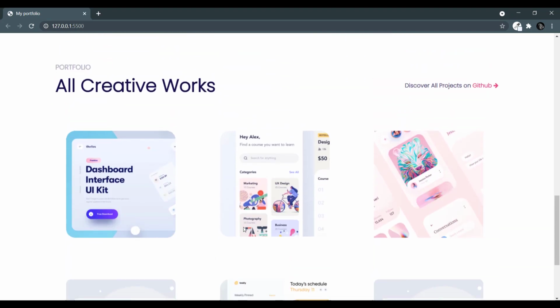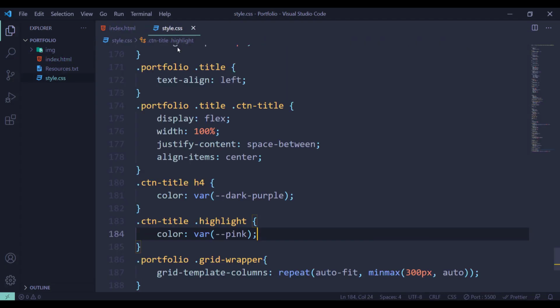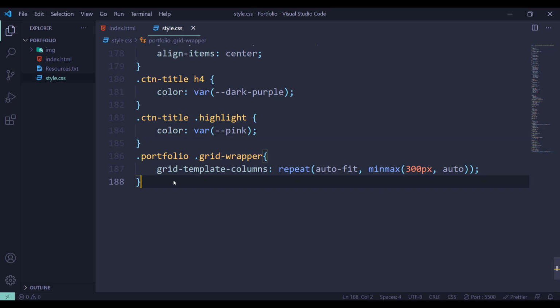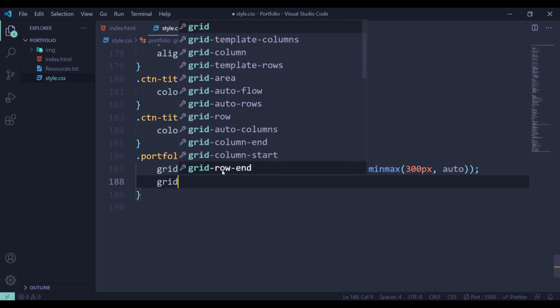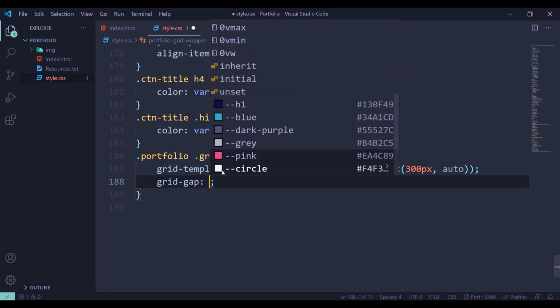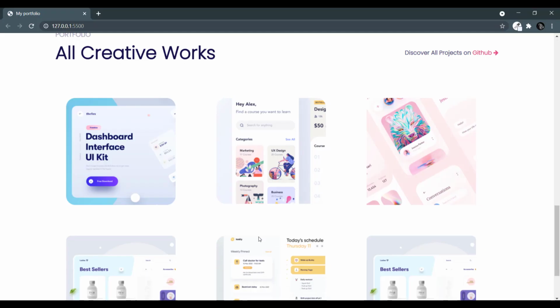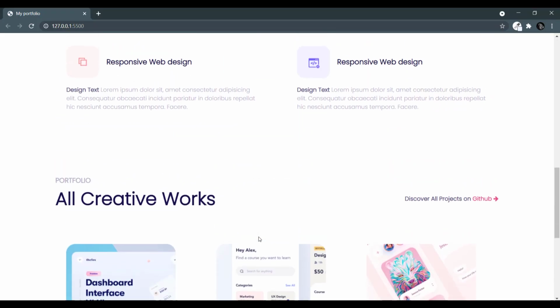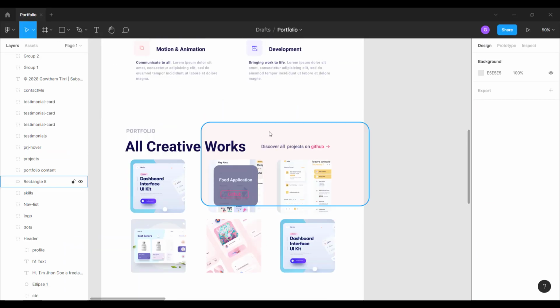And we have too much of a gap here, so to remove that, inside our portfolio, this grid wrapper has a grid gap of 20 pixel. Now this is awesome. And if you see in our design, we have this beautiful background overlay.